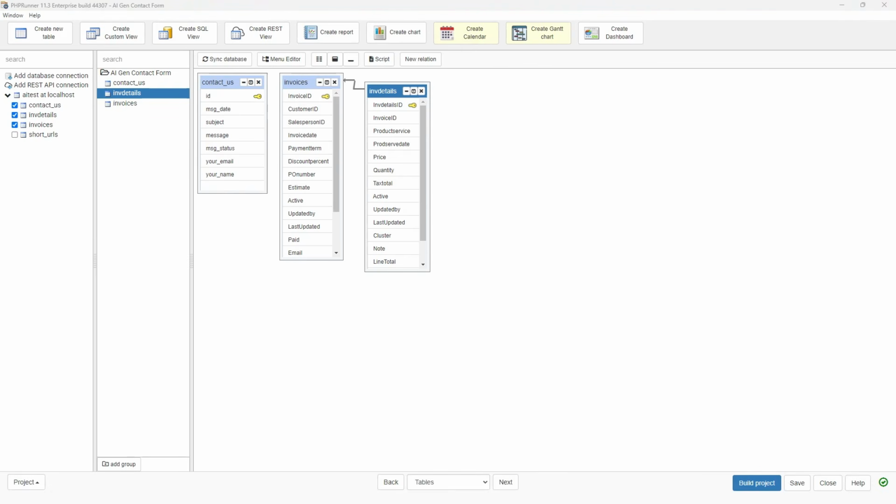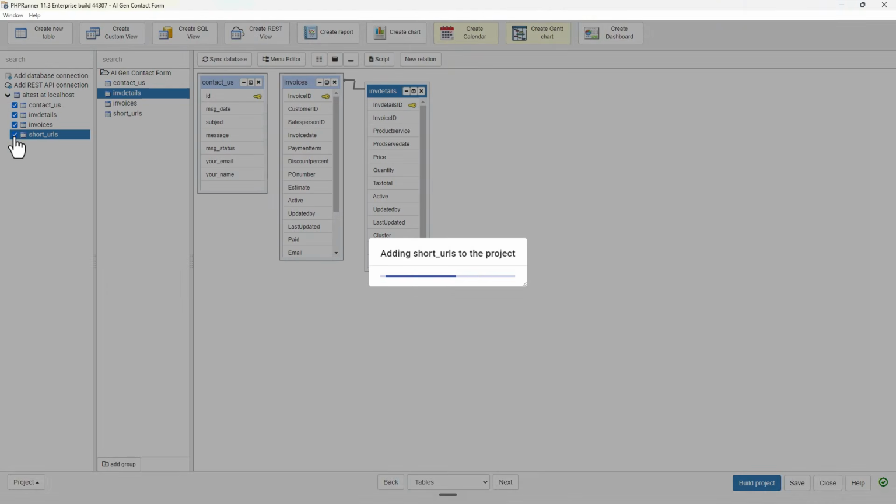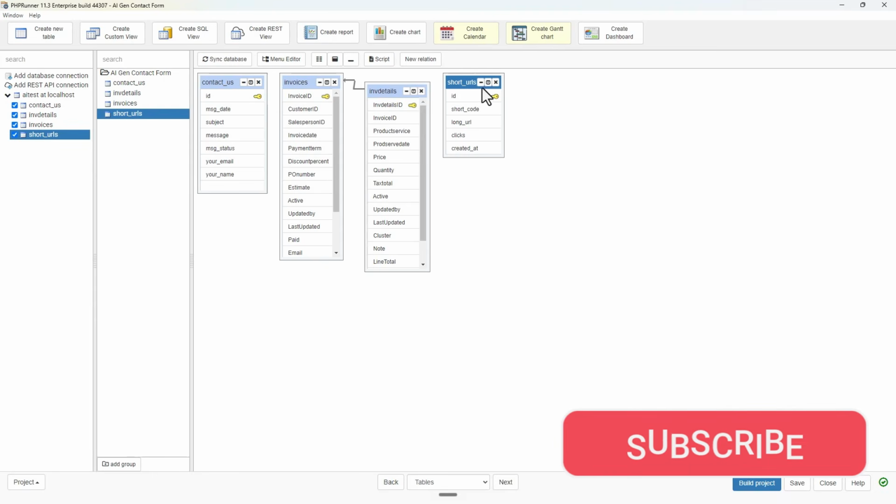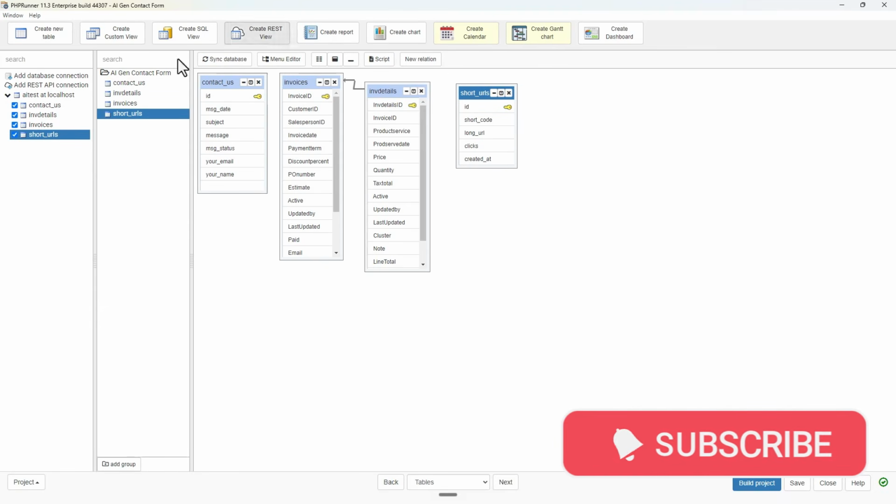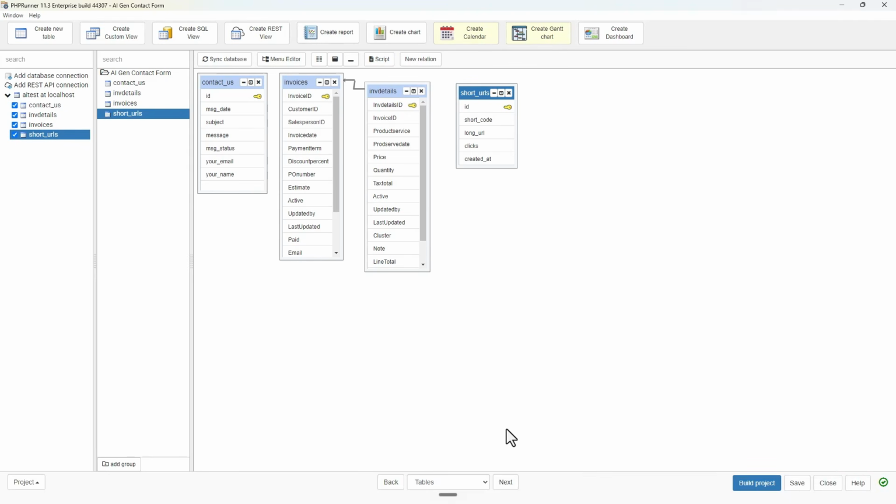As you can see, I already opened up the project that we are going to work with, and there is a table here, short_URLs, that I'm going to add to the project. Everything else you can ignore. I'm going to use this to create a short URL functionality. Okay, so let's just click next.